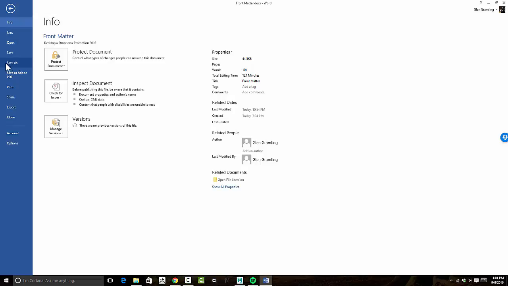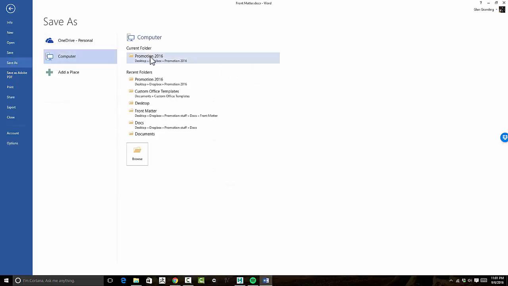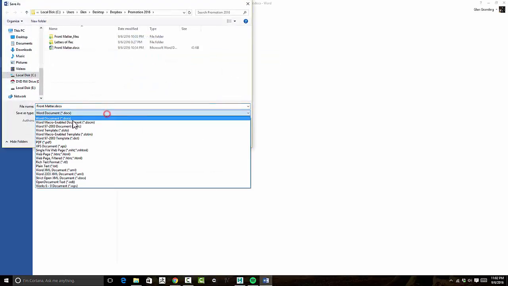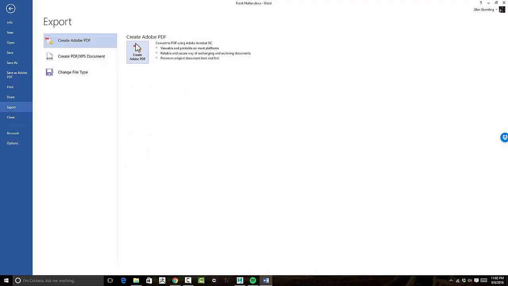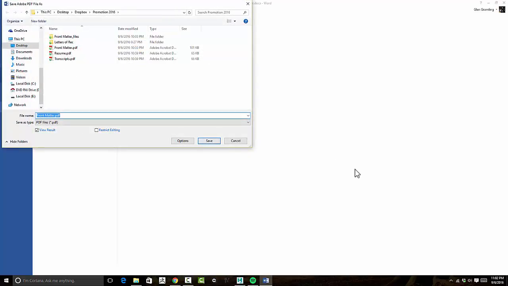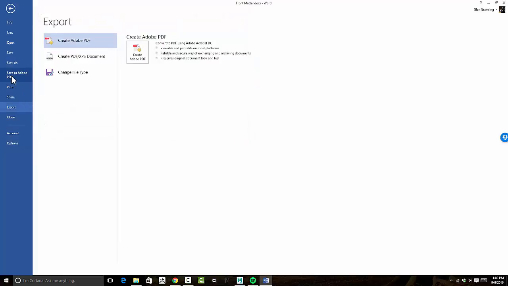So from here in Microsoft Word, what I'll do is go to File and Save as Adobe PDF. Now you can also go to Save As and change the file to PDF. You can do that as well. You can also go to Export and create Adobe PDF there. All those options work just the same. And you're not going to see this option, Save as Adobe PDF, unless you have Adobe Acrobat installed. So make sure you have Adobe Acrobat Pro on your computer first before you try this.